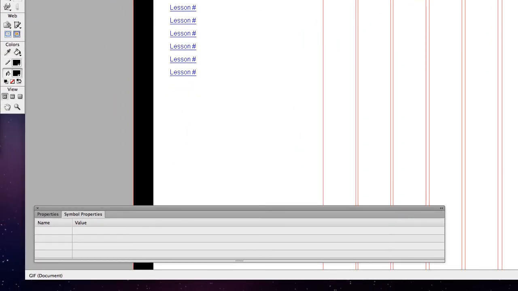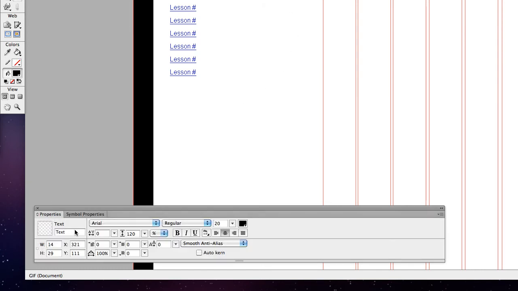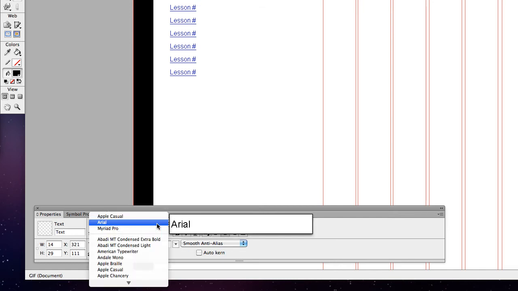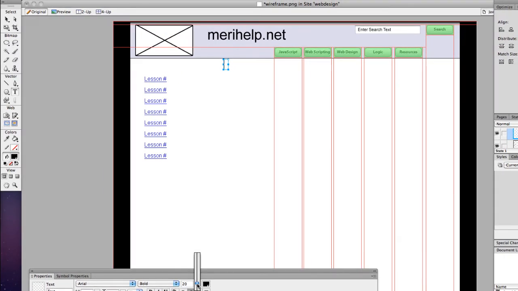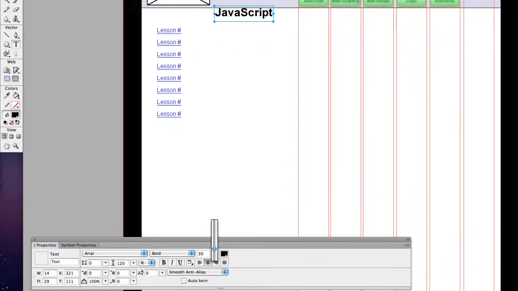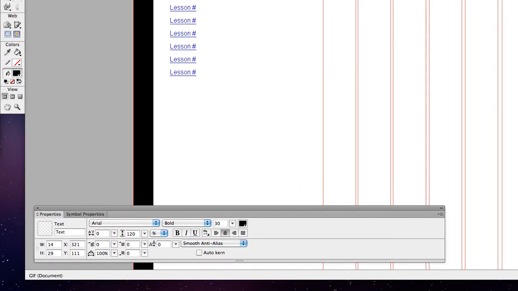I would put text at the top. I would make it a fairly large font, bold, because this is going to be an H1 tag. Arial's fine. We don't worry about color yet, and we would just say JavaScript because we want to clearly identify which page that we're on. So this would be my JavaScript page.